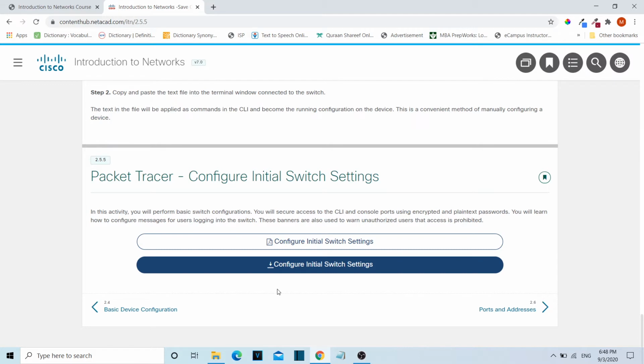So for the lab, now I'm showing you how to do the lab. You click on this blue button, Configure Initial Switch. So what did I do? Anybody who is still confused, what I did, I first went to 2.5.5. I went to the right slide. And there you will always see these labs like that.